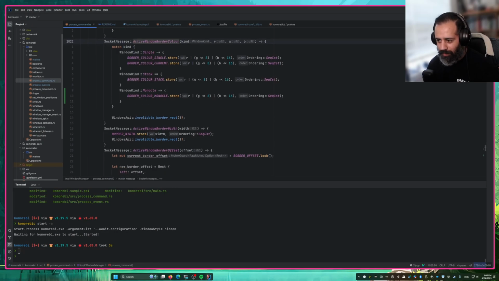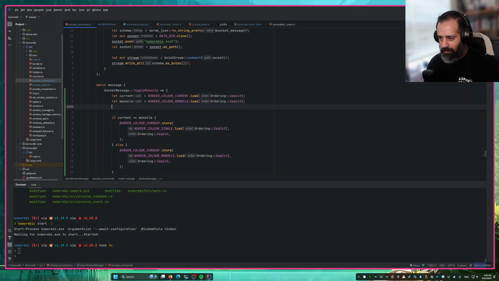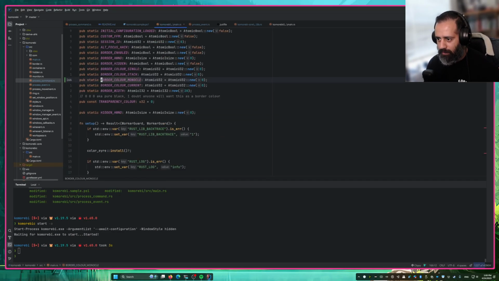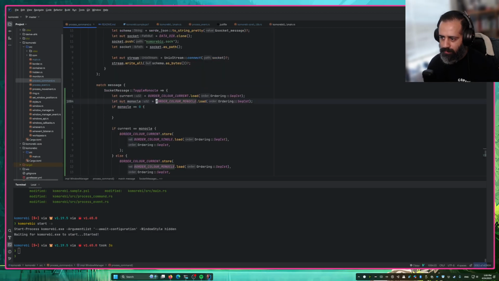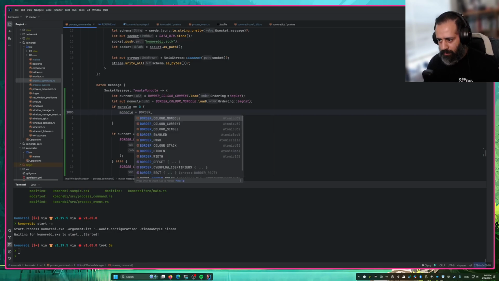All right, so what I want to do is have a fallback, right? So we'll make this mutable, and we'll say if monocle is 0, because 0 is the default value that we gave it, then let's fall back to the single border color.